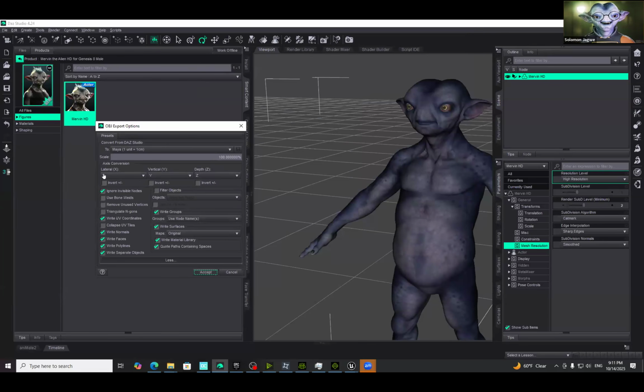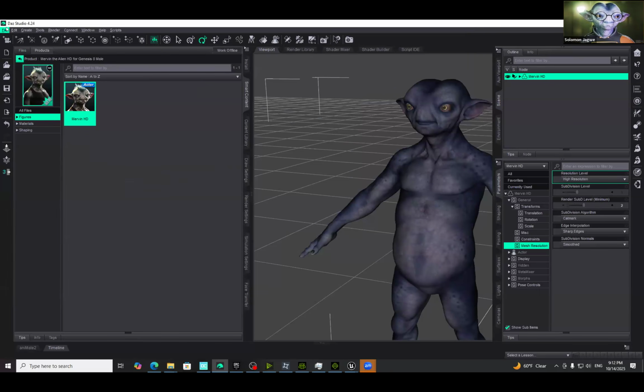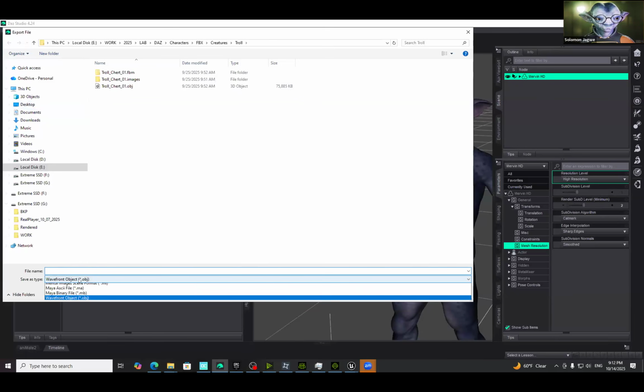And then in the export sections over here, we want to export as an FBX. So this is an OBJ. That's when you're exporting for the SubD level. So let me cancel that. Let me try again. File, Export, and then select FBX down here.